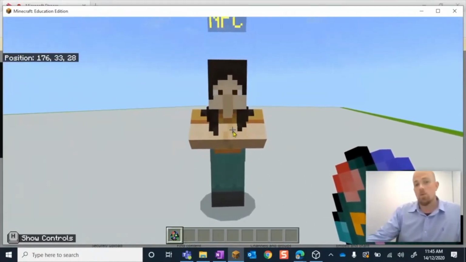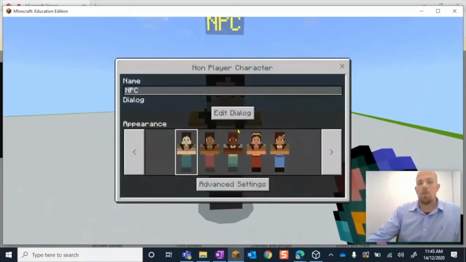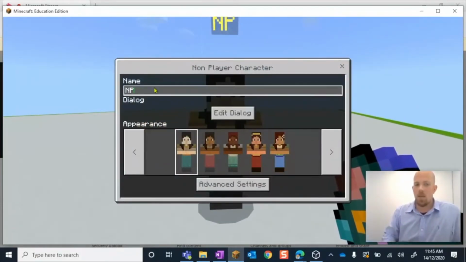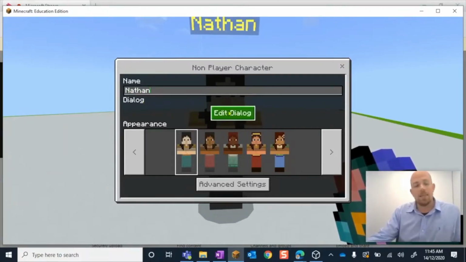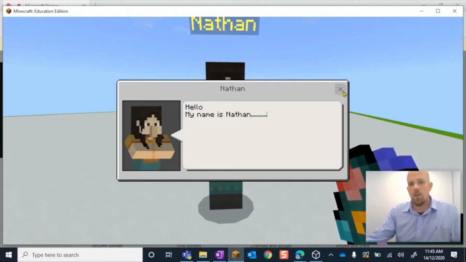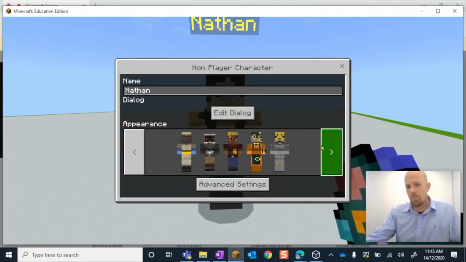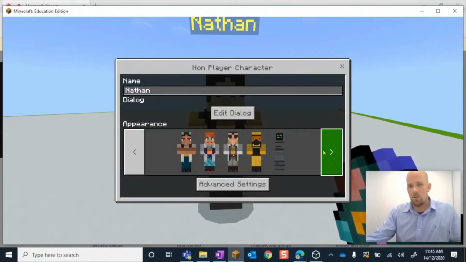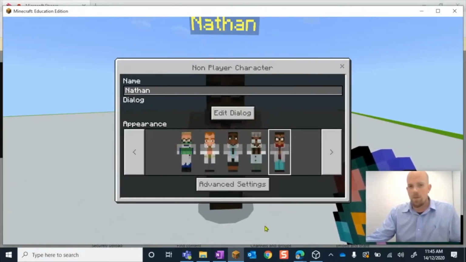From here, I can right click again and a couple of things open up. I can change the name of my NPC, so I might give him my name. I can also give my NPC some dialogue, so I might type some dialogue, whatever the message is that I'm trying to portray. I can also change what my NPC looks like. We have several different appearances here, so I can flip through them and he will change the way he looks.